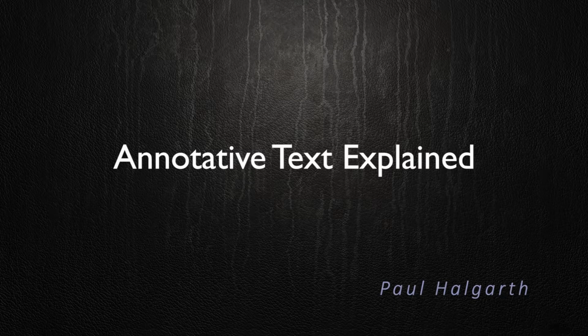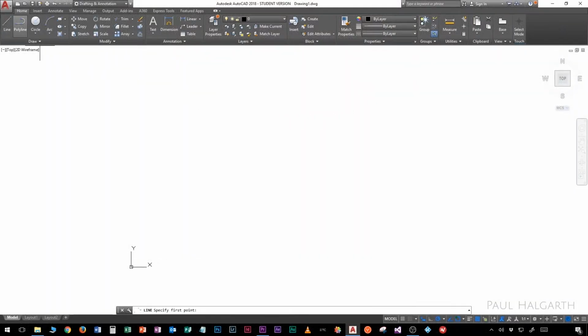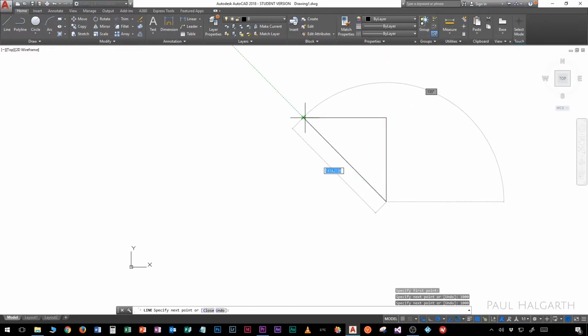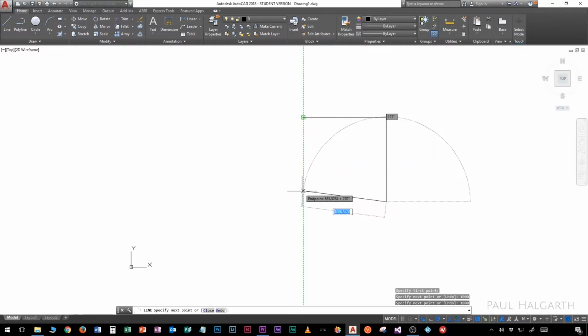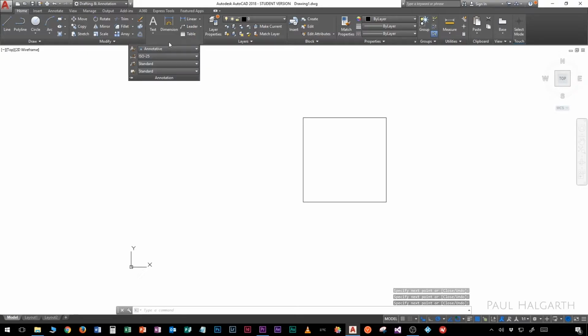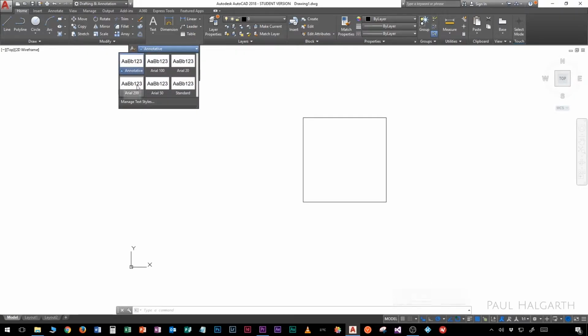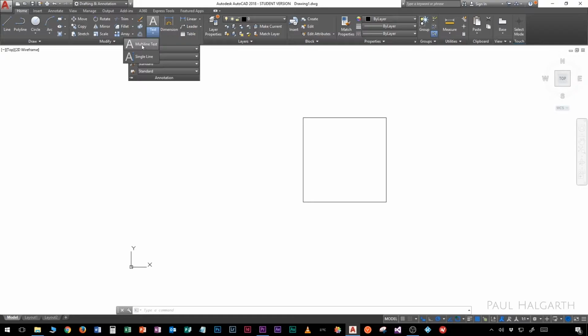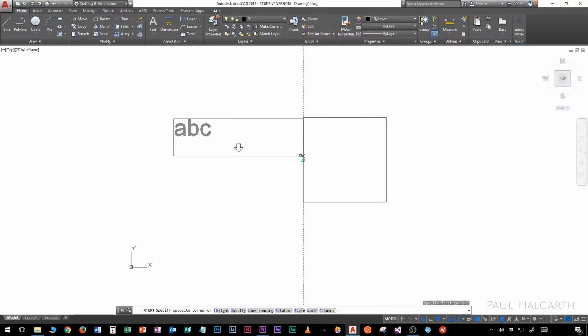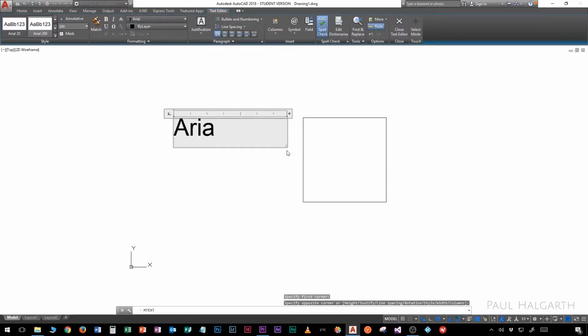In order to explain how annotative text works, I'm first going to draw a box, and the box will be 1000 millimeters wide by 1000 millimeters high, and this will help to explain how text scales automatically. To the side of this, I'm going to create some text, so I need to set my text style to Arial 200 and pick up the multi-line text tool and draw in a text box. And this is going to be Arial 200, like so.